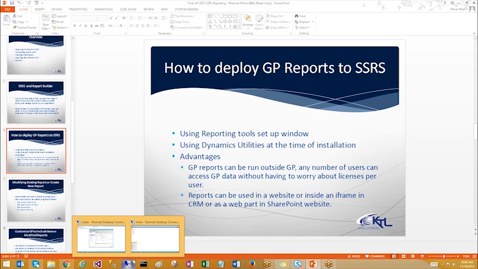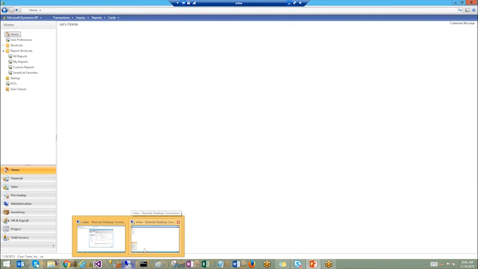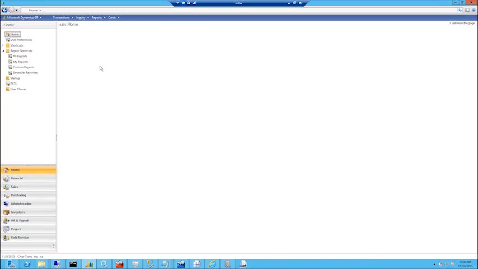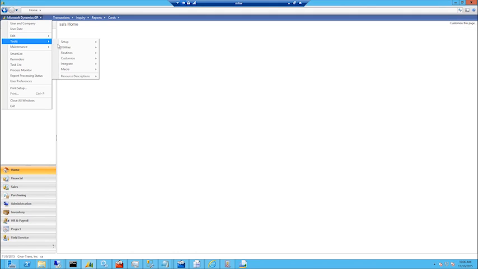The GP server should have an instance of Microsoft Dynamics GP running on it. It would be helpful if you have working knowledge of Dynamics GP. And if you have Report Builder 3.0 installed, that is preferred, but if not, that's fine as well.